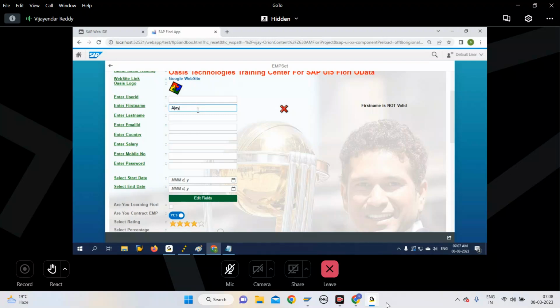If I type something like Ajay Kumar, it becomes valid because we are putting a length restriction here. If I just type something short, it is invalid. If I type more than 12 characters, it is also invalid, so you get red text, a red image and error text here. If I type just up to Ajay Kumar, it is between 5 and 12 characters, so it becomes valid here.